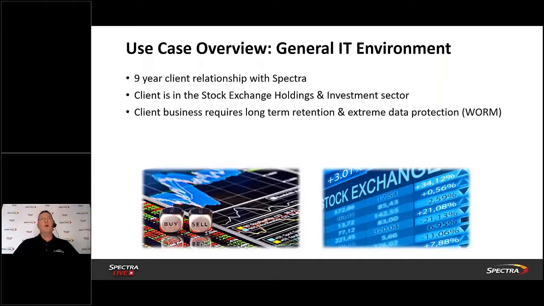They certainly required not only long-term retention and the most cost-effective way to do that, but the data that they are protecting, that they are keeping around, is extremely critical to their business, and certainly extremely critical to the long-term success of their company.